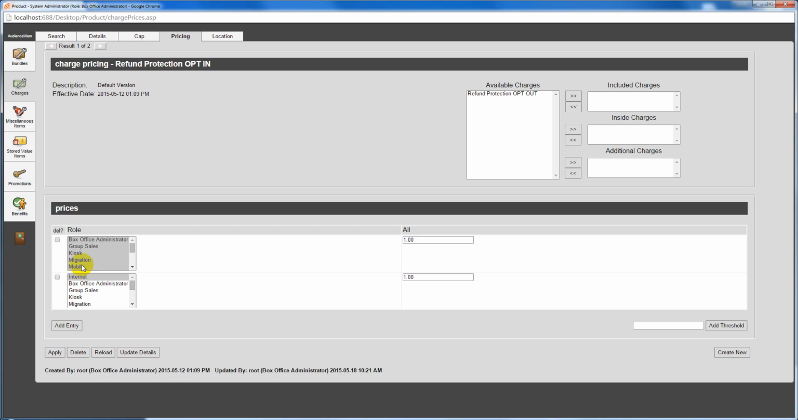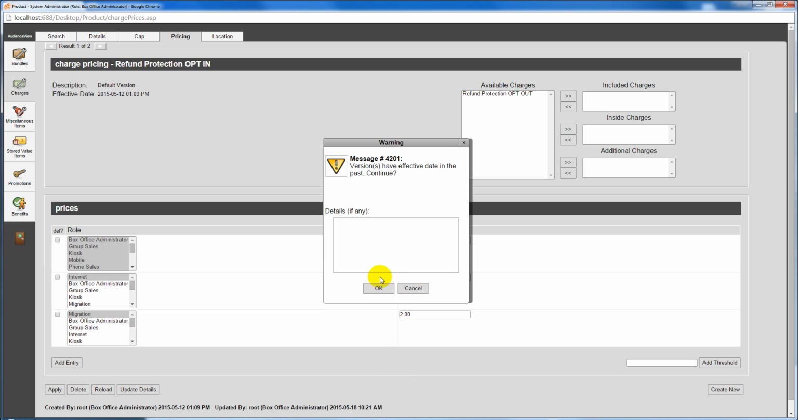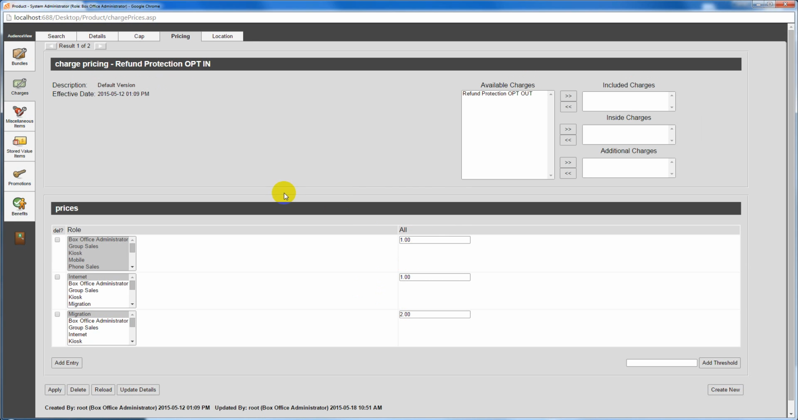I can simply add in. So just for example, I can take this migration role out here, I can add an entry, and I can put that all on its own on a different line, and I can click apply, and that's all done without actually creating a new version of that charge. So it's a little bit different in charges on that pricing tab for you.